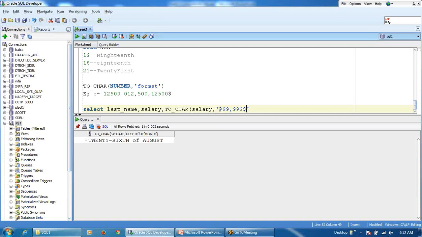The number of characters in the format specifier should be greater than or equal to the number of digits in the salary. Suppose your salary has 8 digits, but you are passing only 6 digits here, it will throw an error. So you always have to mention the maximum. If the salary contains 10 digits, you should have 10 nines in the format.